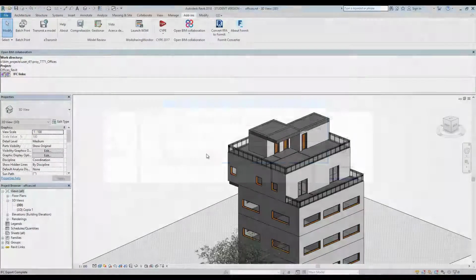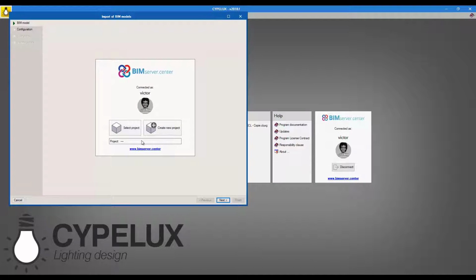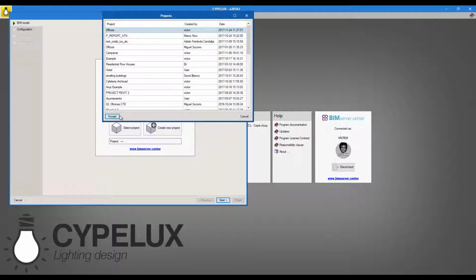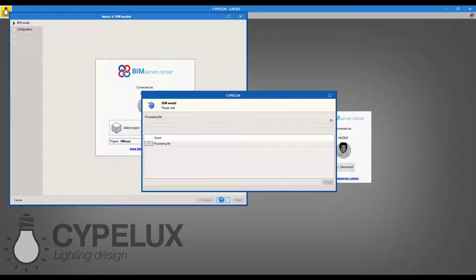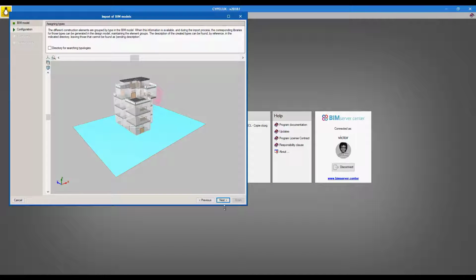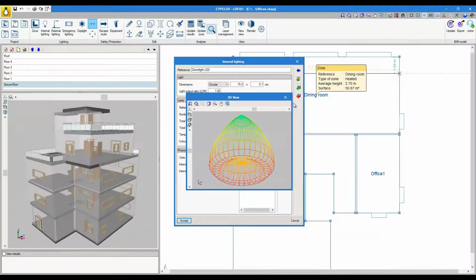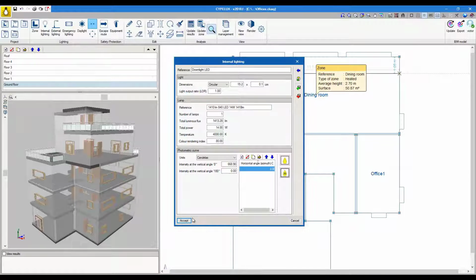From other BIM applications, such as the lighting calculation program CYPELUX developed by CYPE, it is possible to load the project and introduce new elements through the IFC exchange files. CYPELUX has a wizard that guides the user through the BIM model linking process to minimize the complexity of this task.